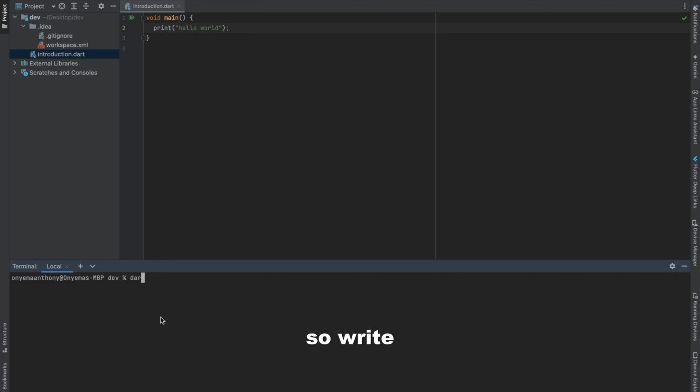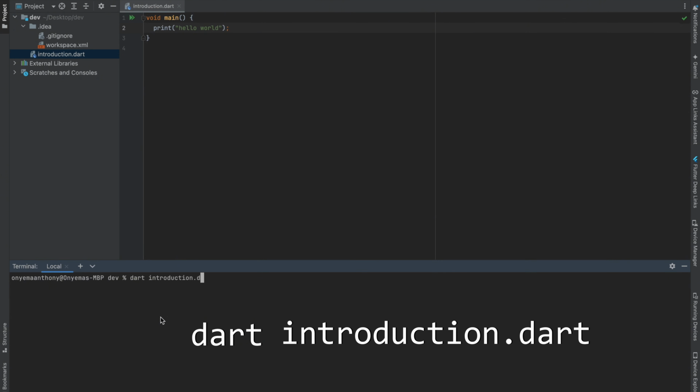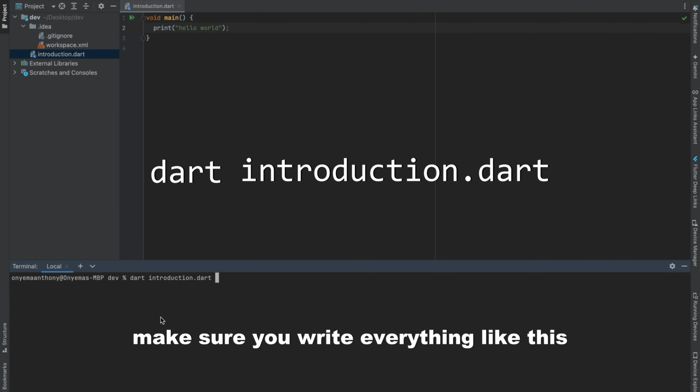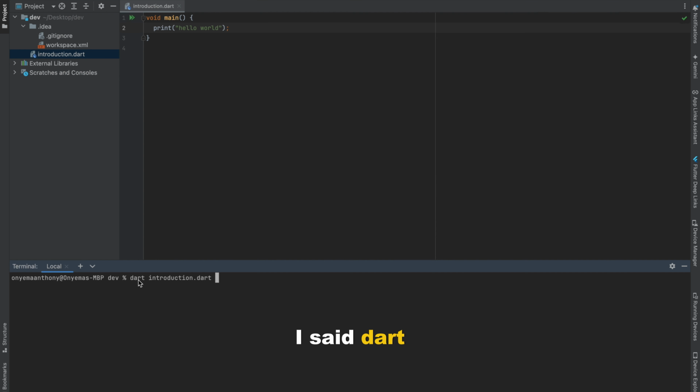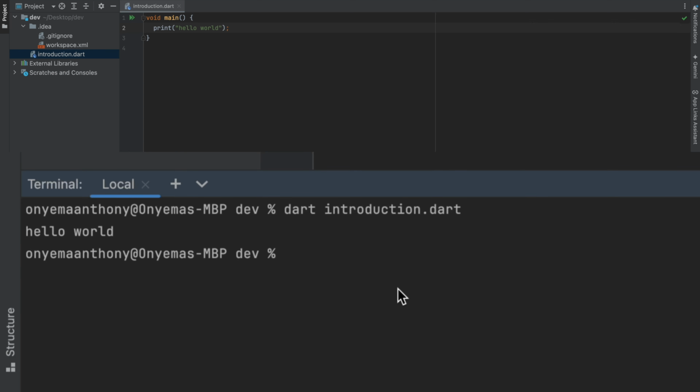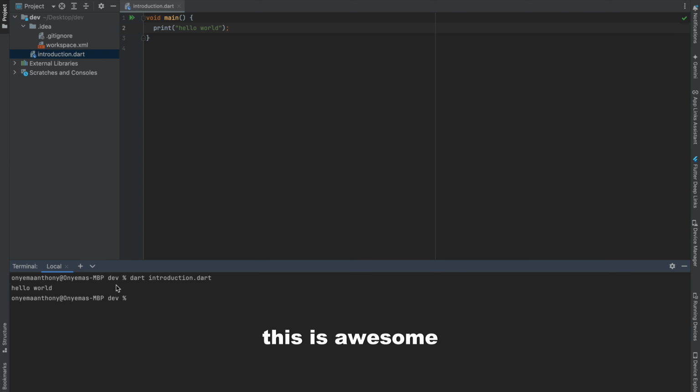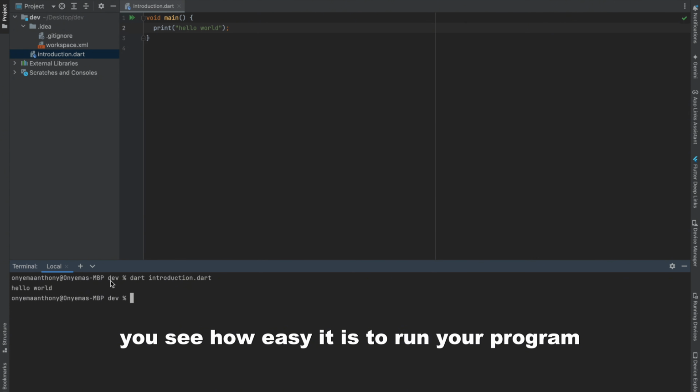So write that, space, name of the file. So what do we have? Introduction dot that. Make sure you write everything like this. So what I'm saying here is, I said, please help me run this file. The name of the file is what? Introduction.dat. Help me execute this file, or help me run this file. So when I press enter, I see what? Hello world. I don't know, this is awesome. You see how easy it is to run your program.